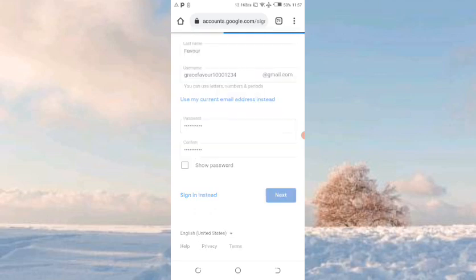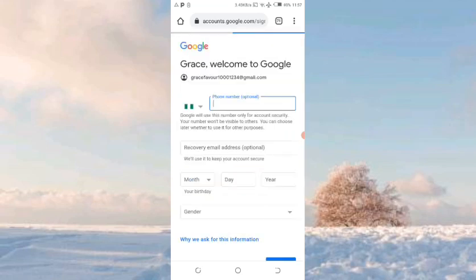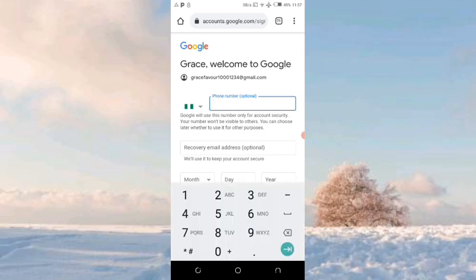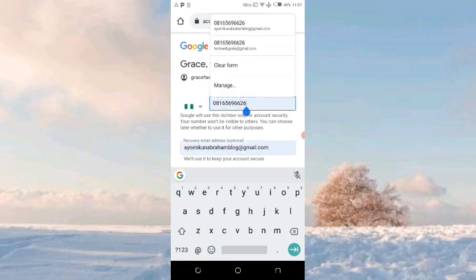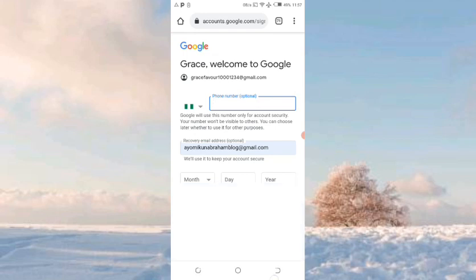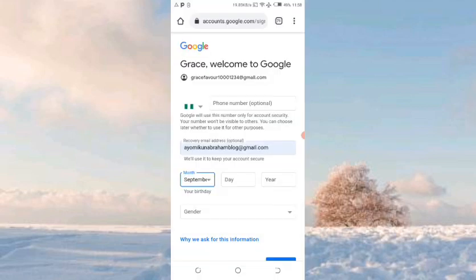You're gonna see now I'm not gonna use any phone number to verify this account, and I'll create this account successfully without a phone number. Make sure you always add a recovery email address. There's no way you can recover this account if you don't add a recovery email. If you forgot the password and want to recover it, there's no way without the recovery email.